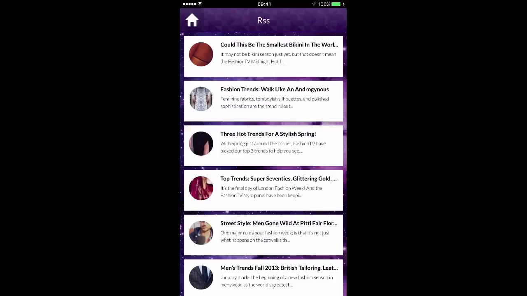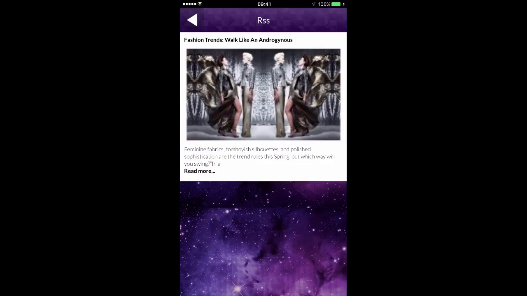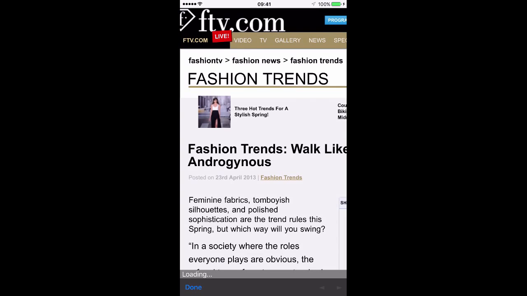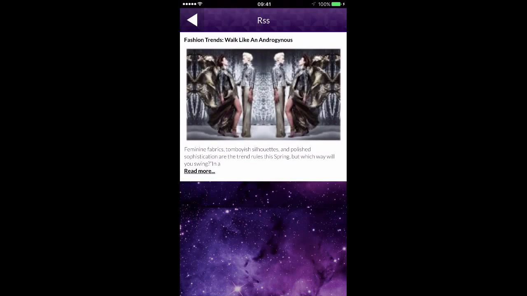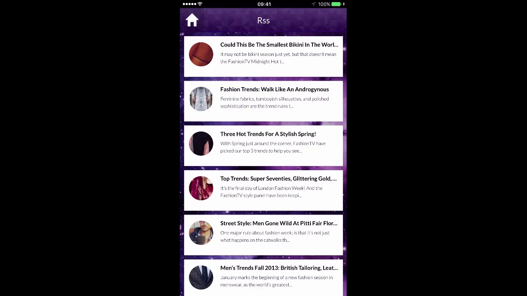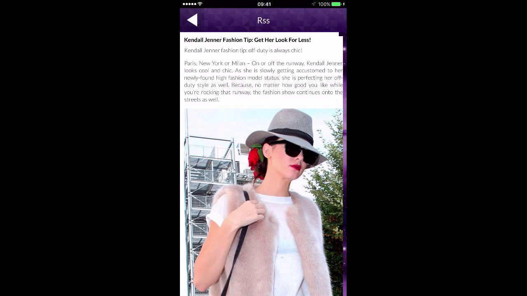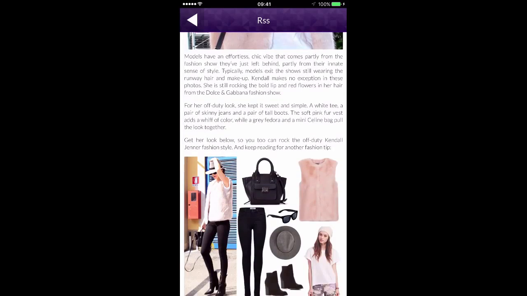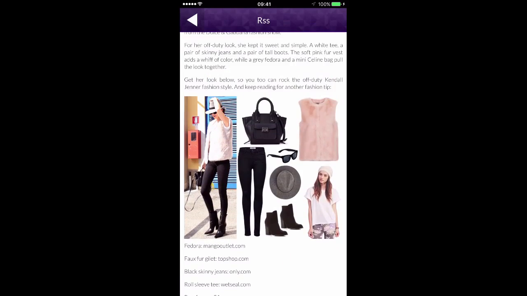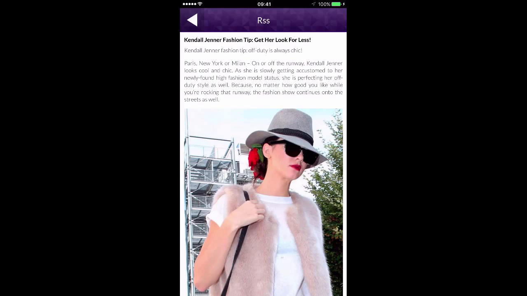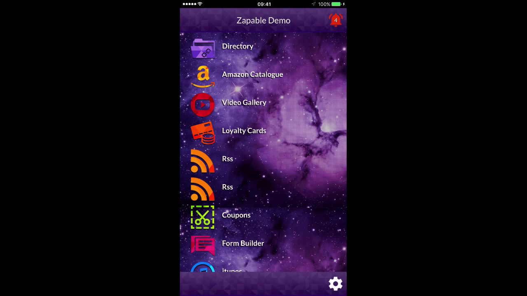Next, we have RSS feeds. There's a couple of ways you can do this. For example, you could have an RSS feed that only shows an excerpt, so if you click and read more, it will take them to that article. Or you can have an RSS feed that shows the full content. So I'll show you here. It'll include all the images from the feed, and it looks very presentable to people.